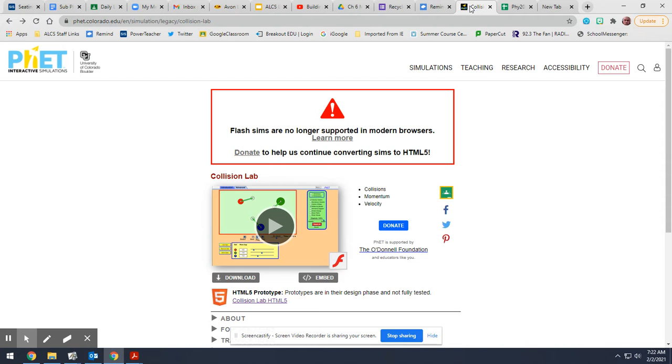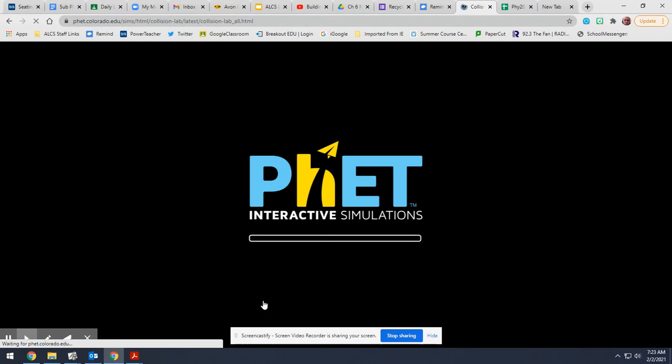And so you're going to type in the link that I give you, and it's the Collision Lab. It's very easy to find. Just type in Collision Lab into the PhET simulators if you can't find it. And you could click here and click the Flash one, but as you see, Flash sims are no longer supported in many browsers. So instead, come down here where it says the HTML5 prototype. This one works just fine.